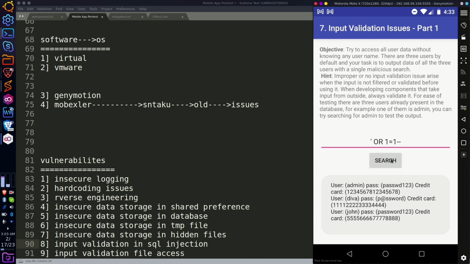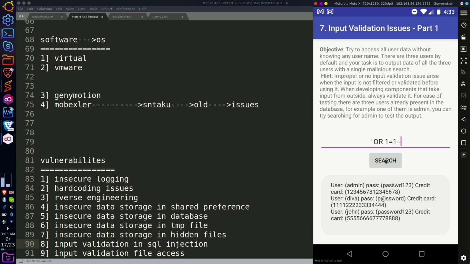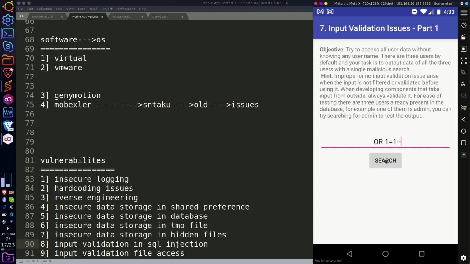To do input validation means you cannot put your queries in the input field. Special characters and numbers are strictly prohibited. Why? Because they say name to search, and a name is just characters. Like admin 123, it's a name. You can see here I'm putting admin, and it shows me the password. If I put Diva, it shows me the password again.